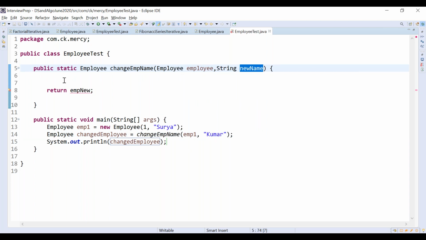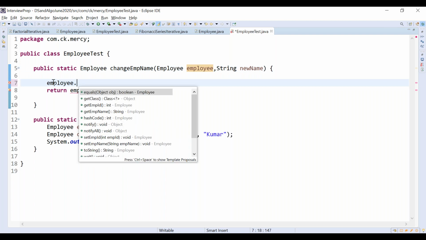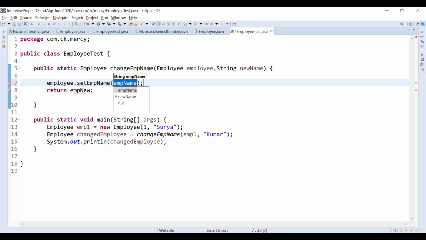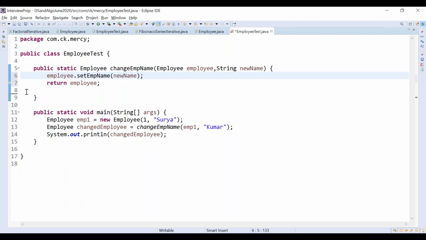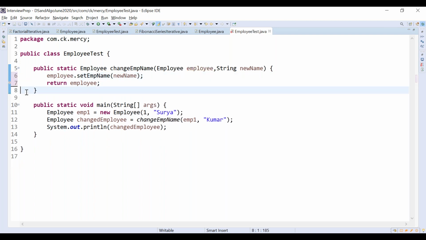So what am I trying to do over here? I'm trying to change this one, employee dot set name of the new name, and I'm directly returning the employee, right? So with this, I have implemented the logic. I've implemented my main method.